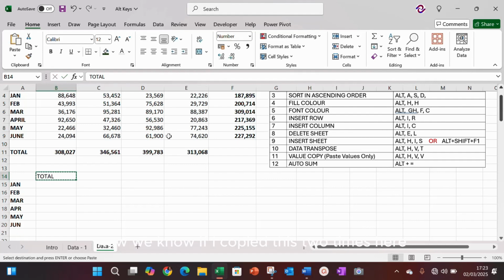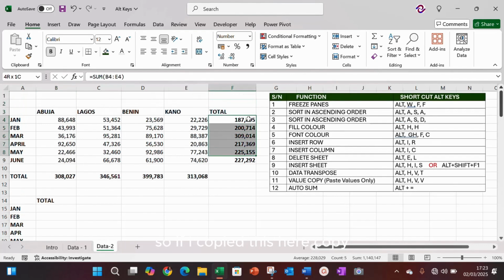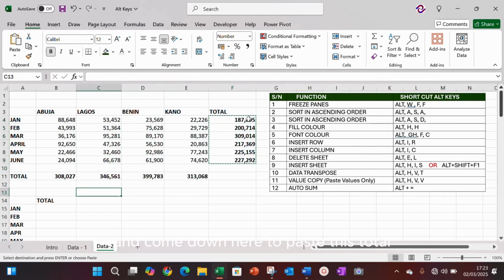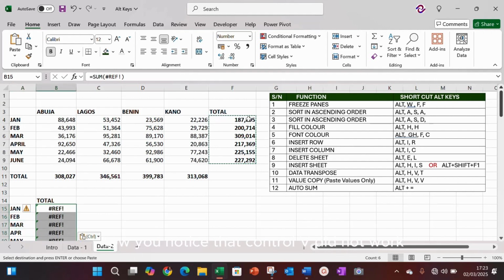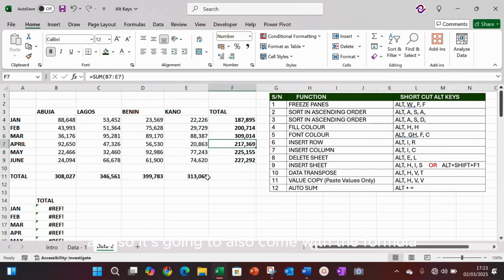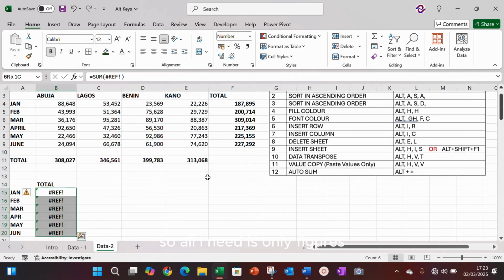Now, we know if I copy these totals here, look at these totals, they have a formula. So if I copy this here, and come down here to paste this total, let's see what happens. I will do Control V. Now you notice that Control V did not work because I'm copying a formula cell, and so it's going to also come with a formula. So you see that it's not going to work. So all I need is only the figures. I don't need the formula.